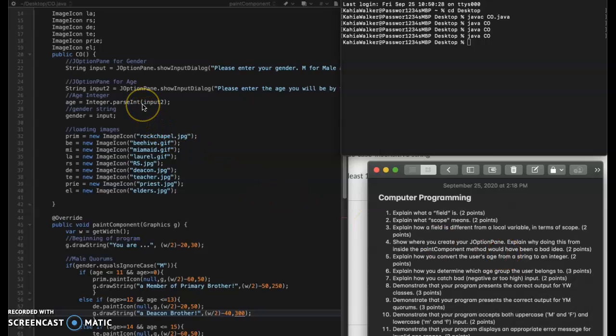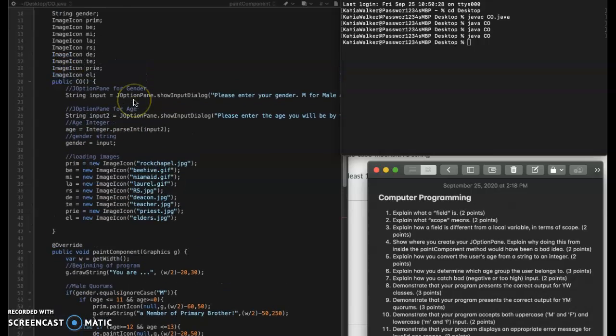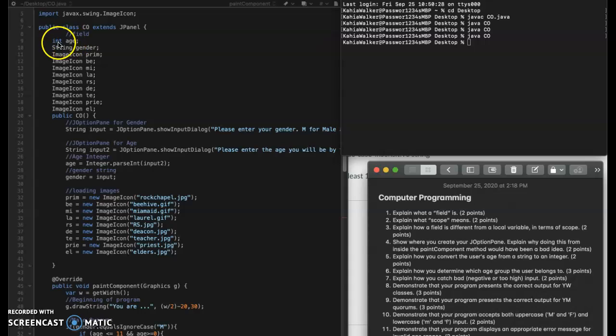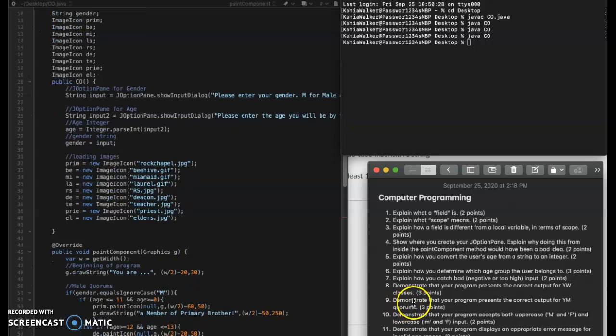You can see here, we got our JOptionPanes right here. We got two of them. One is to ask your gender, the other one is to ask your age. And from there, we have to take the inputs and convert them into age and also into gender string. Age is converted into an integer right here, and then it's taken up here at the top, made into an actual value. And then the gender string, gender equals input. You don't need anything in front of the gender. It's just very straightforward.